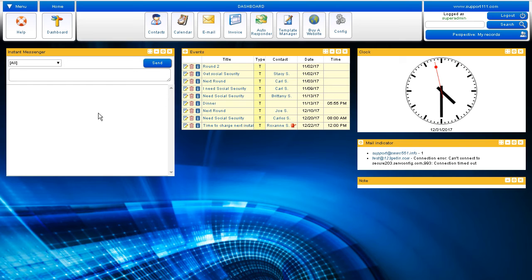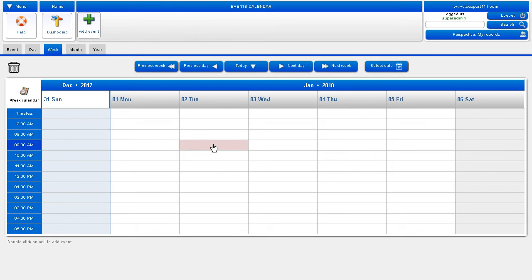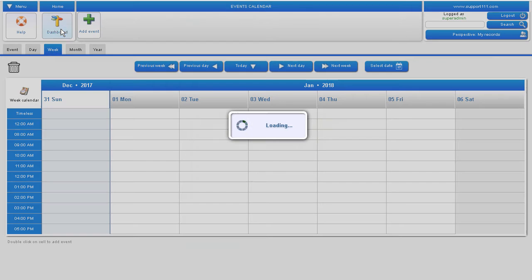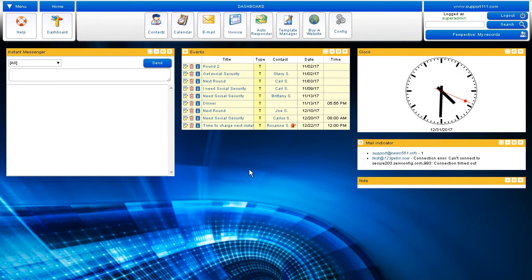So this will be the instant messenger to communicate with other agents, and this one will be the task manager that synchronizes with what we call the super calendar. Here you can add events by tasks, follow-ups, schedules, etc., and they will be showing in the dashboard right here in the task manager when they are due. So in other words, they won't show if they are not due.